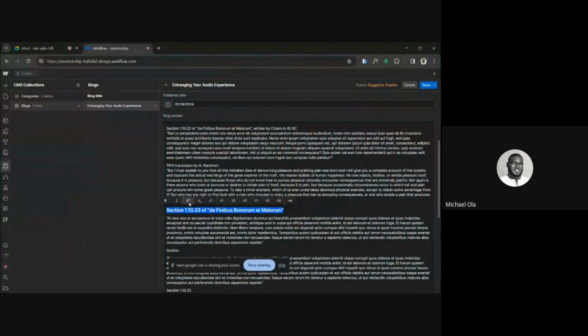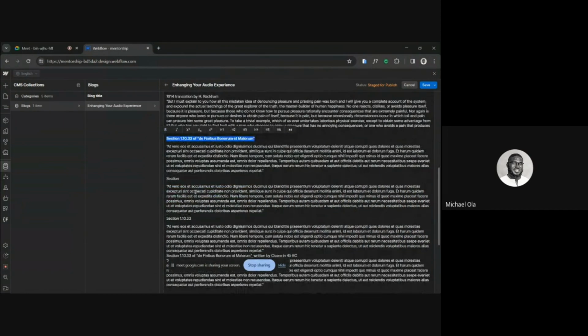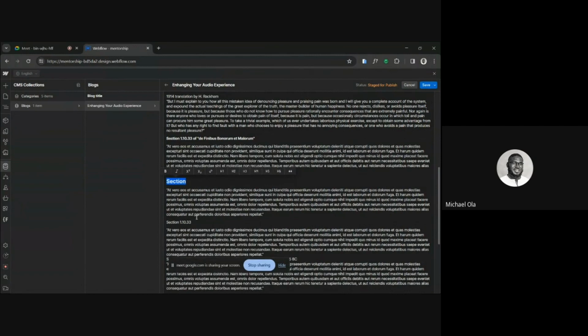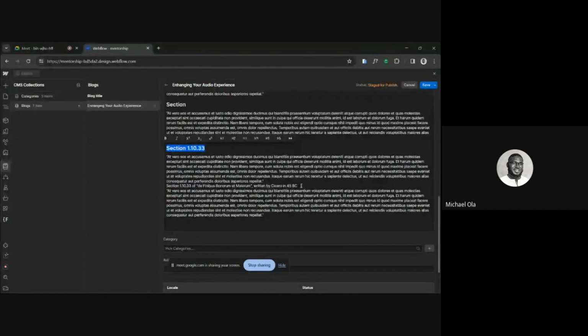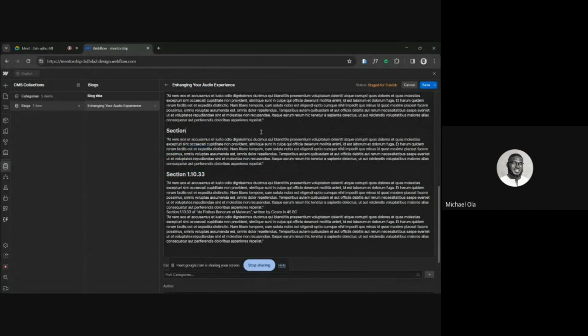So this is supposed to be just a bold text, and then I'll remove the H4, and then this section, instead of H4, let's just use H3. Then this section is going to be H3. I think that's all. Now, if you want to add images, quotes, all sorts of things, how do we go about it?